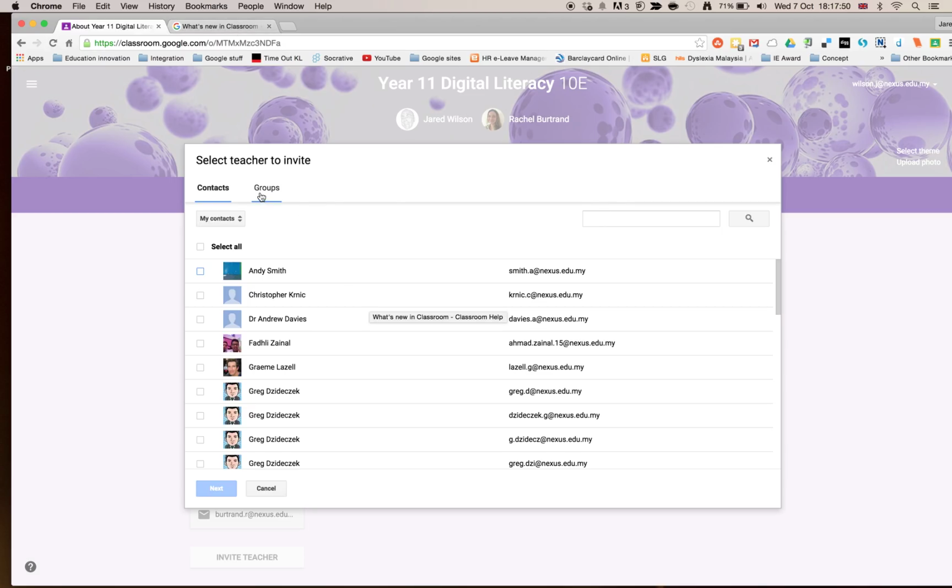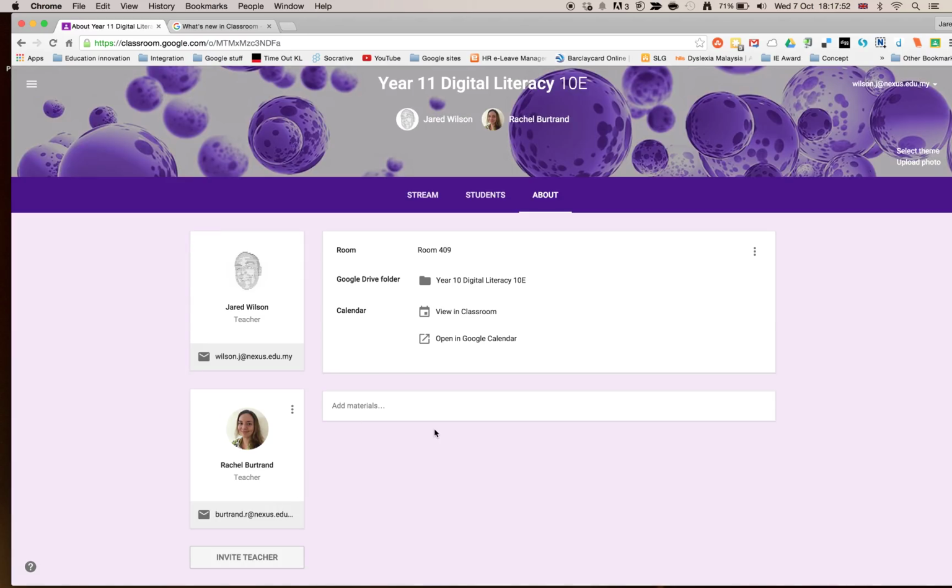And it's the same with groups as well, so you can actually invite a whole group in there. So I'm just going to cancel that. I don't want another teacher in here. Okay, that's a really useful feature there.